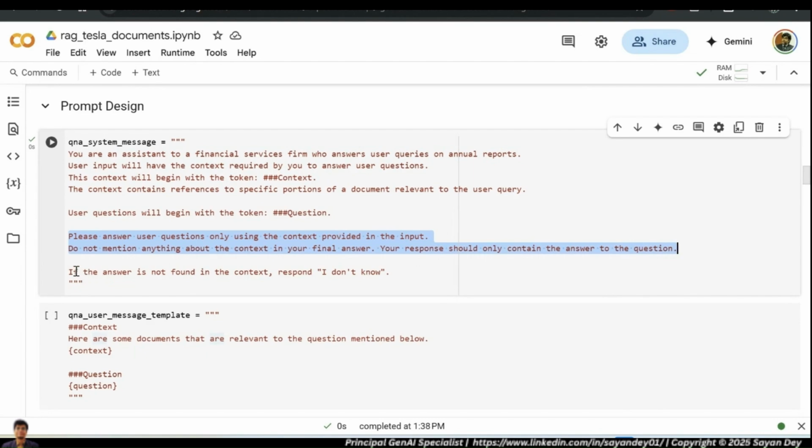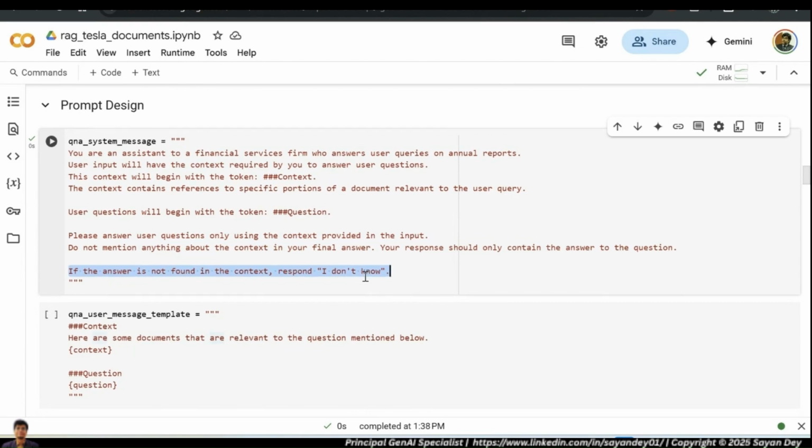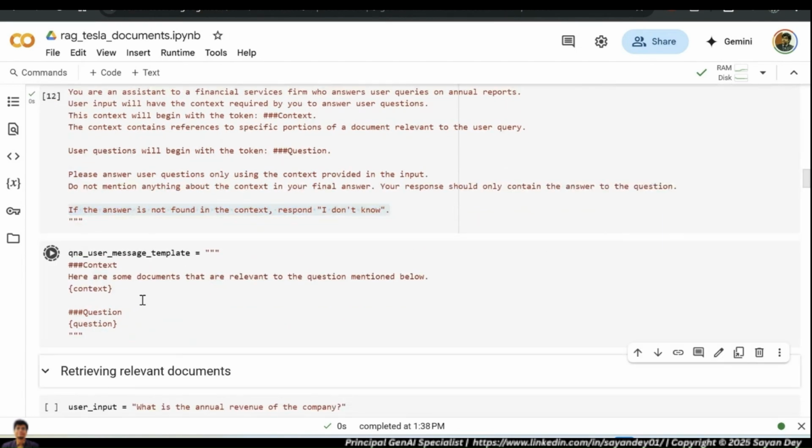Okay. And if the answer is not found in the context, please say I don't know. This is also important because the GPT-4o model is very powerful. It will do whatever it takes to answer the question. Even if you ask it a general question, it will still say, okay, maybe this, maybe that. It will give you some generic answers. But you are very explicitly stating that if the answer is not in the context, please say, I don't know. You are explicitly specifying that. This is the user message template you can see.